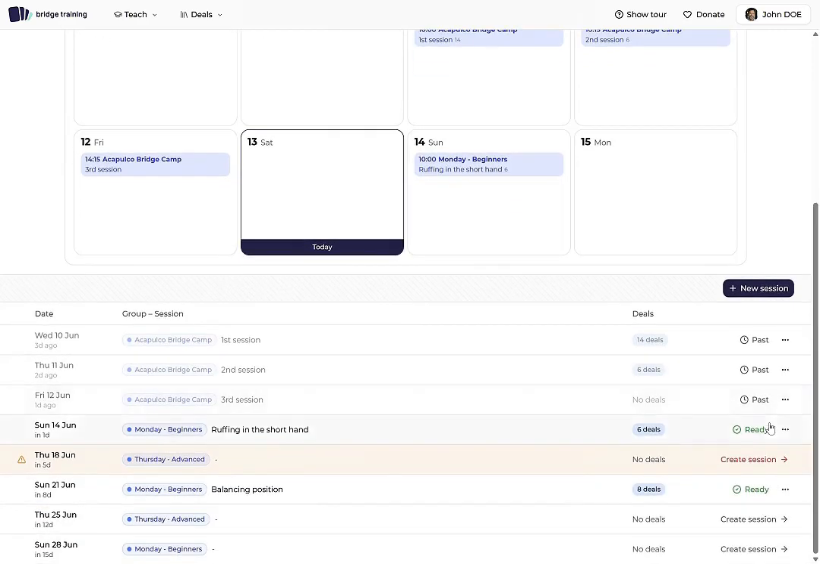Just below, you'll find the detailed list of all these sessions. For each one, bridge training shows you its preparation status. You can immediately see how many deals are already linked to the session and whether the class is ready to be used with your students. The goal is simple: to allow you to know in just a few seconds if everything is ready for the coming week or if you still have a few classes to finalize before meeting your students.